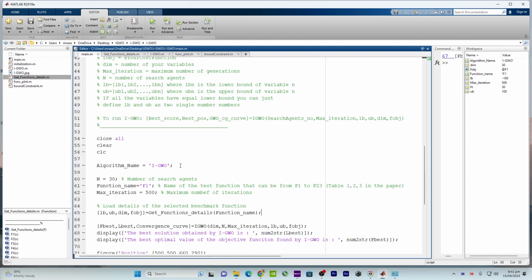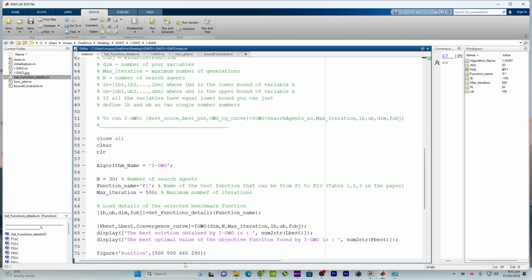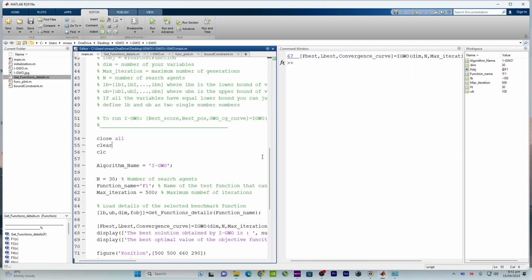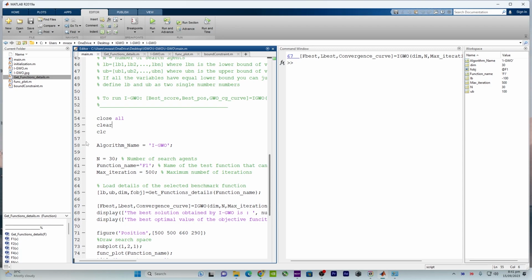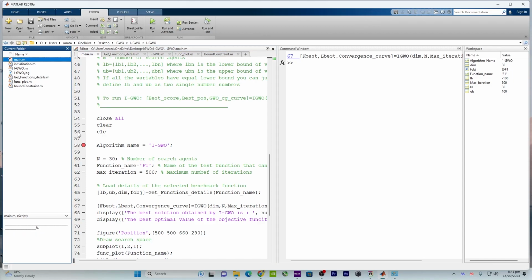In the start of the program, we have just started with the clear commands. And here in the start of the program, let me start with the debugger, and this is the main file. So I have just started the debugger.